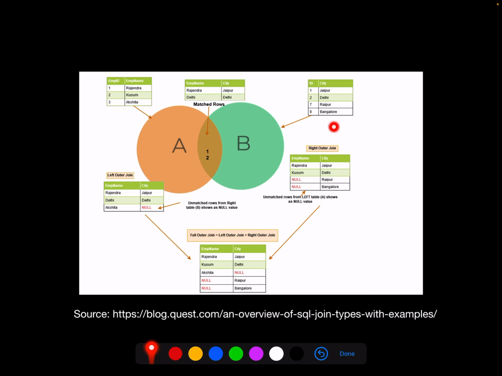For table A and table B, in total we have 5 different IDs: 1, 2, 3, 7, 8. So we copy the names for 1, 2, 3, and for 7 and 8, we don't have a corresponding employee name, so we fill in none here. Then the same thing for the city here.